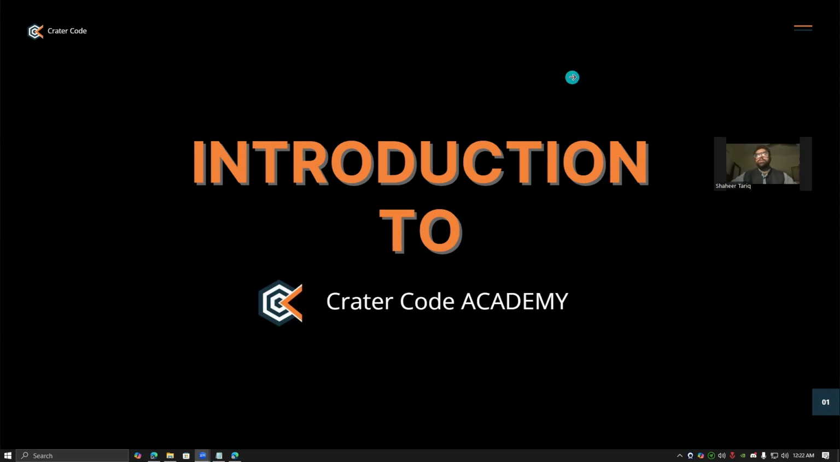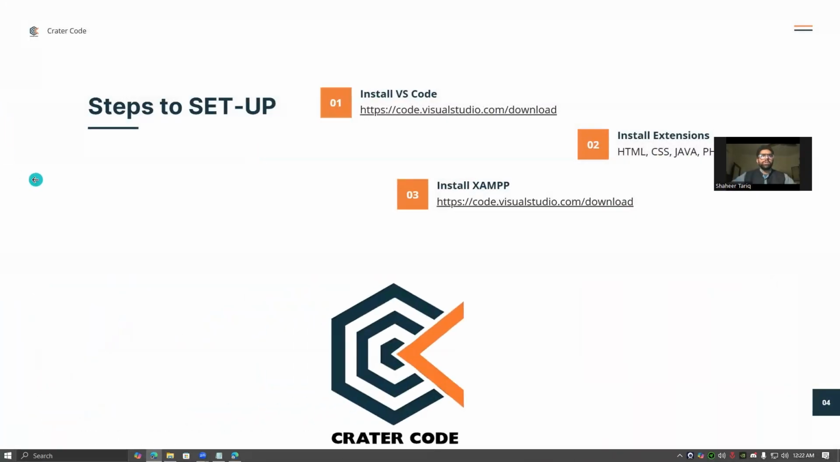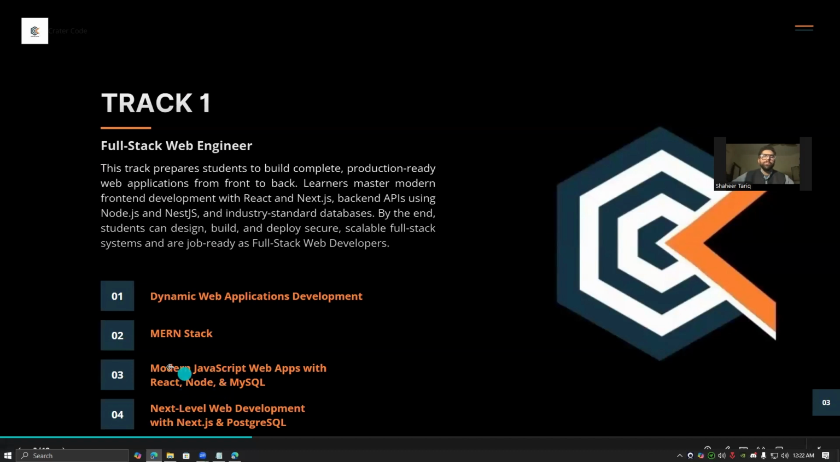So the topic today is that we have to set up our environments for the tracks. The first track, as you all know, has 4 courses, and you can see the description over here. It has 4 courses: dynamic web, MERN stack, modern JavaScript, and next level websites.